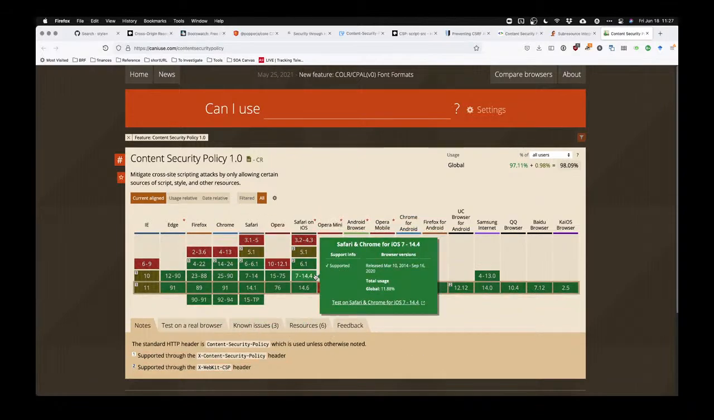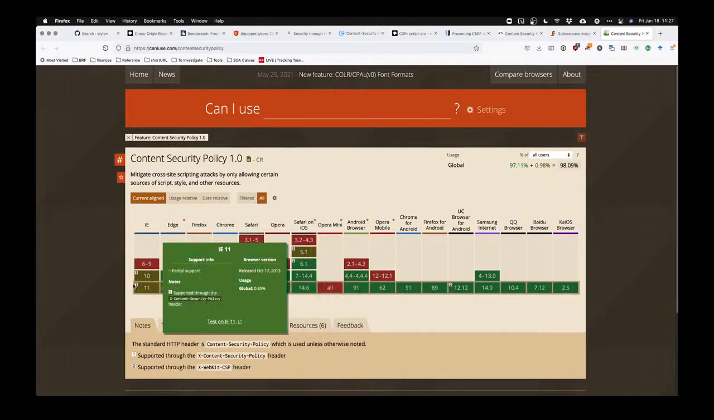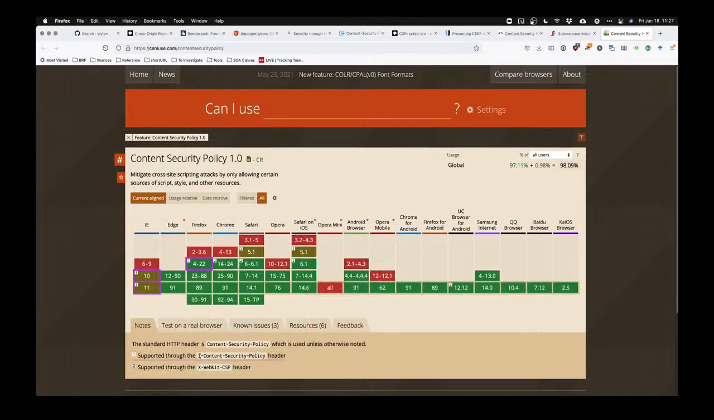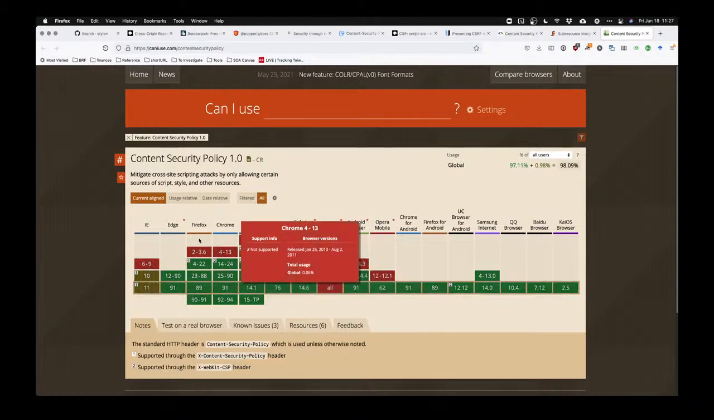Now, I believe the secure headers gem that you're using, if it detects that it is Internet Explorer, it will set up the correct header for it. It'll set up the content security policy in the X content security policy header. I think. You may have to double check that, okay?